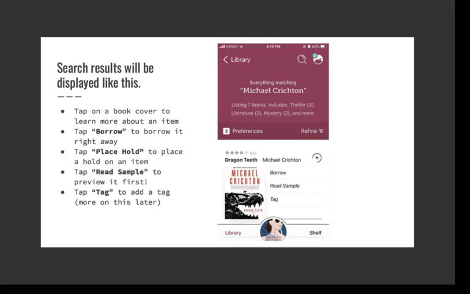And your search results will be displayed like this. So why don't we go through this? It's everything matching Michael Crichton. For some reason, that was my search. And it says that there are 7 books available, just based on my preferences. That includes things like thrillers, literature. You see it breaks them down by category.